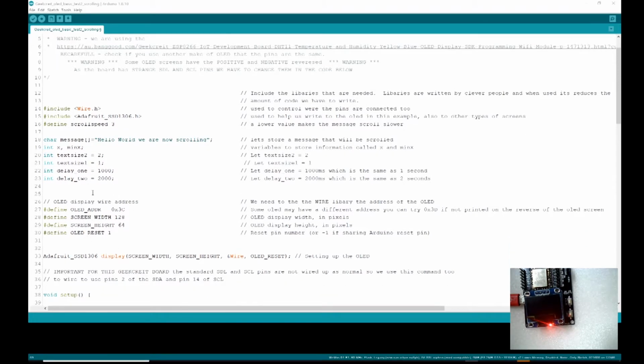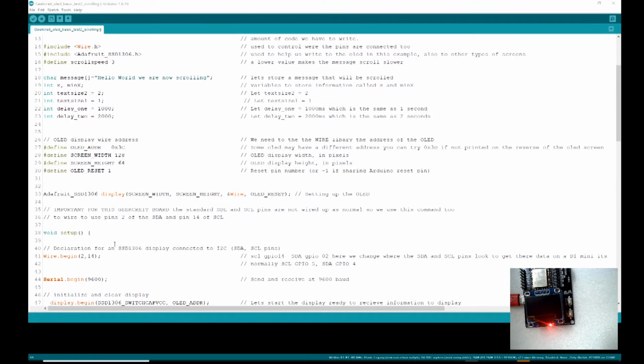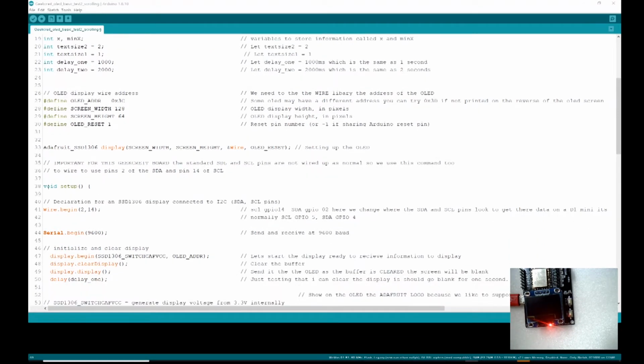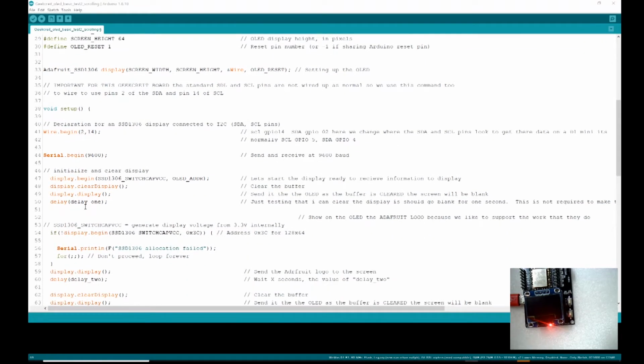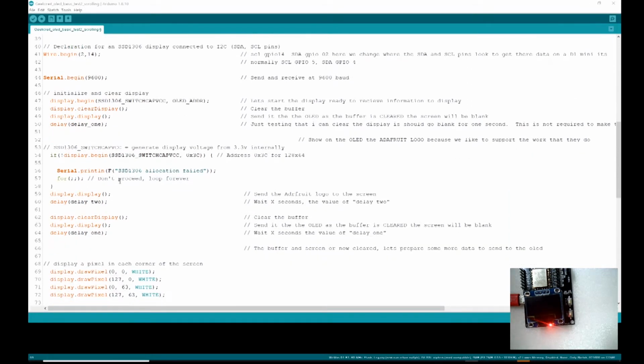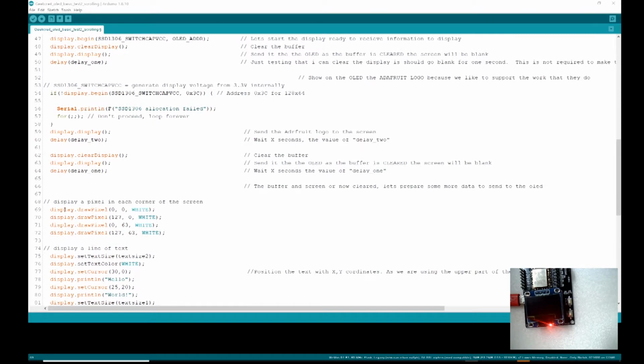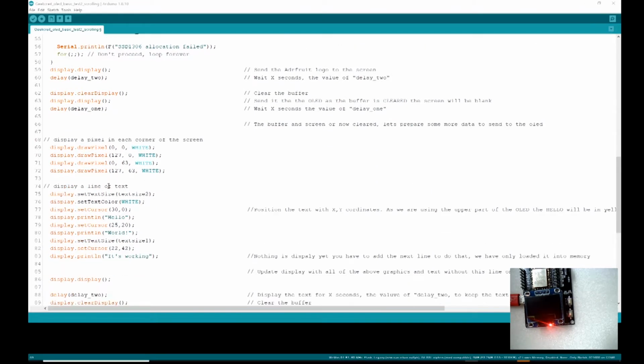So this bit is the same we had in our last code. This is the same. Remember, this is the wire declaration we had to add for our PCB because it's wired substandard. This is going to show the Adafruit splash screen. This is displaying the splash screen, delaying it and clearing it. This is displaying the pixels in the corners.